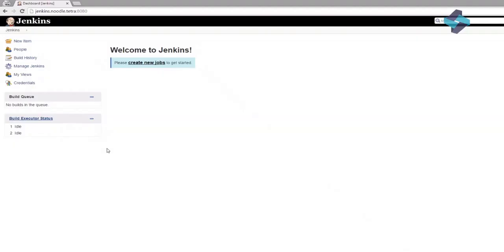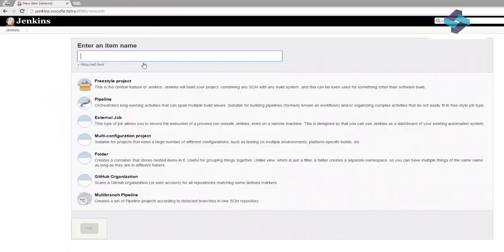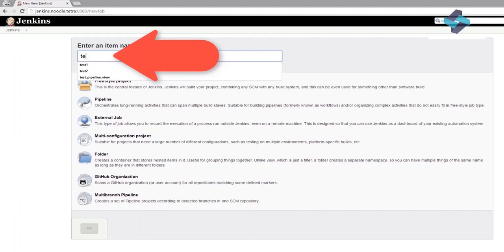So with that understanding about Jenkins, let's start our deep dive journey and create our first new job. During this walkthrough, you will get familiar with various aspects of Jenkins' job. Let's name our job Test and select Freestyle Project as project type.